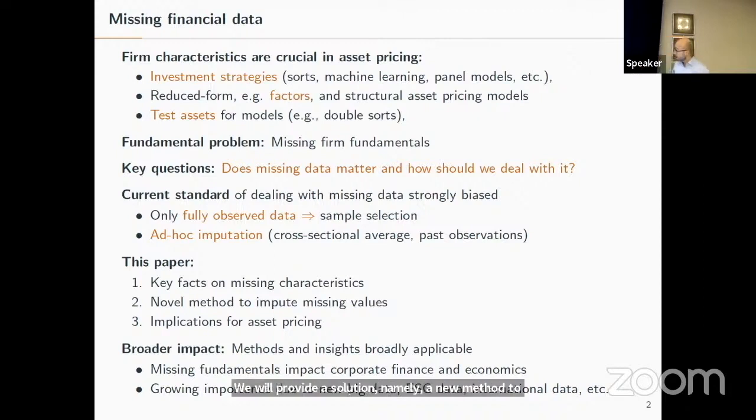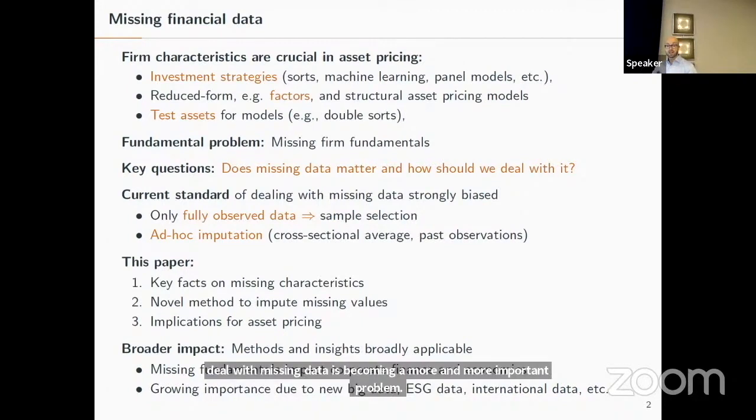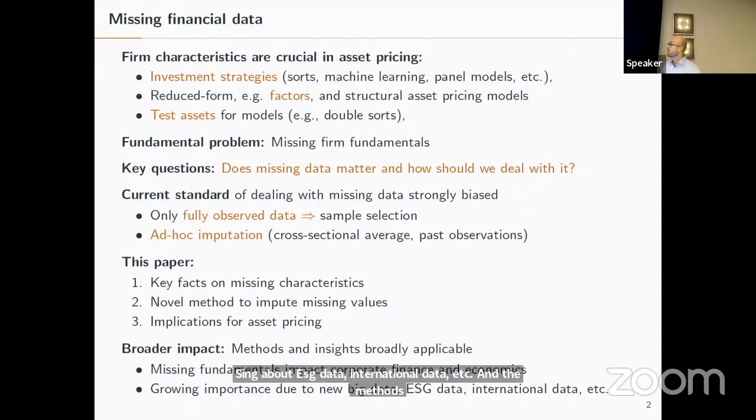asset pricing. I want to highlight that firm fundamentals are also needed when you do corporate finance or more broadly in economics, and our insights and methods also apply to that application. And more broadly speaking, how to deal with missing data is becoming a more and more important problem. Think about ESG data, international data, etc. And the methods and the insights from today's presentation can also be applied to that area.